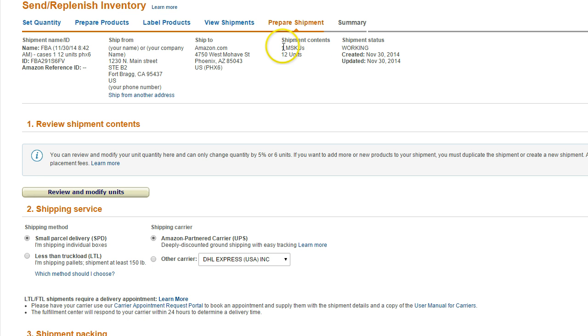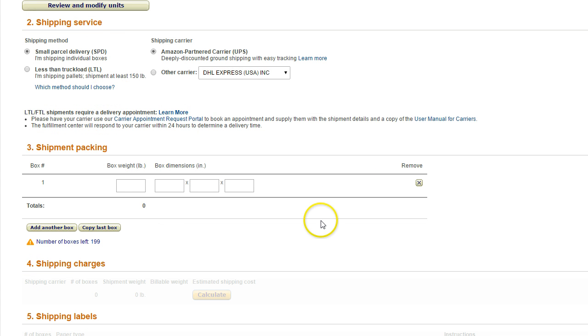So up here we show that it's 1 SKU. We just want to verify it's 1 SKU, 12 units. We know when we started working on it. We know where it's going. It's going to PHX6, which is in Phoenix, Arizona. We want to make sure that our ship from address is correct, and we know exactly what's going on. Here's the shipment ID, and here's how many cases. 1 case, 12 units. And then we can put the box weight in.